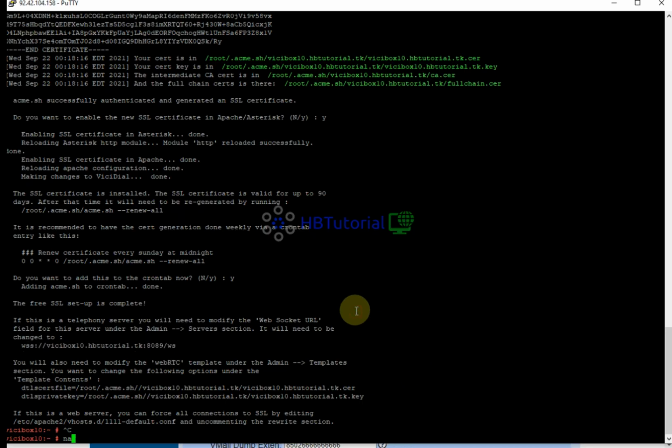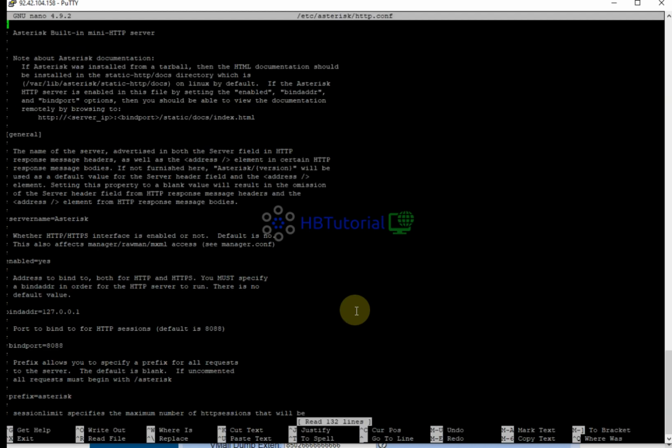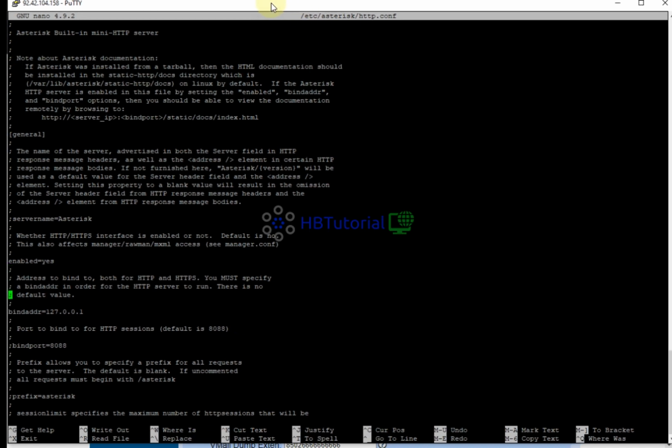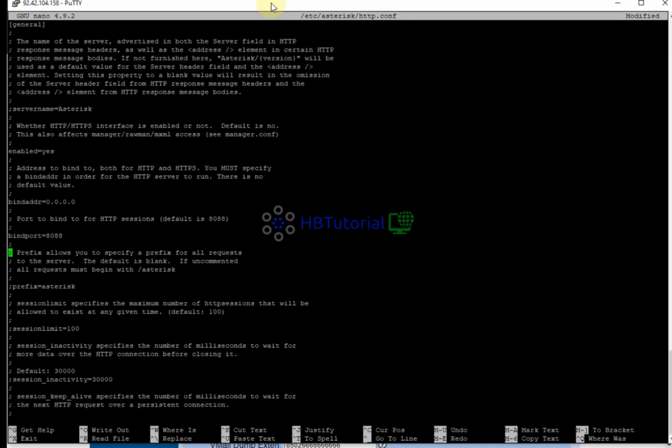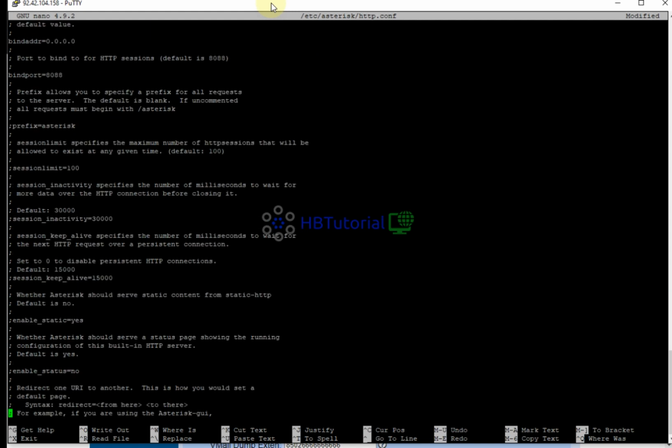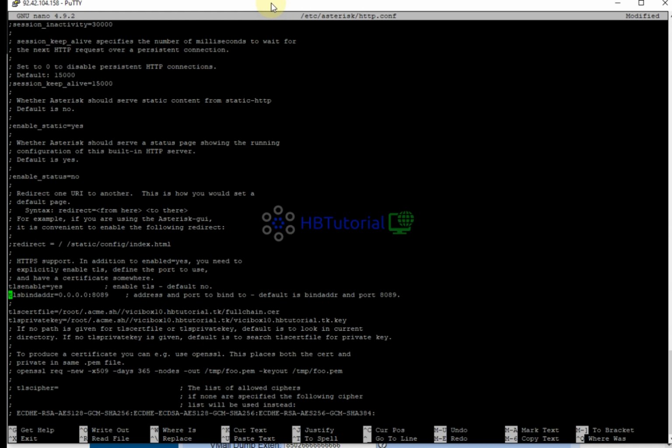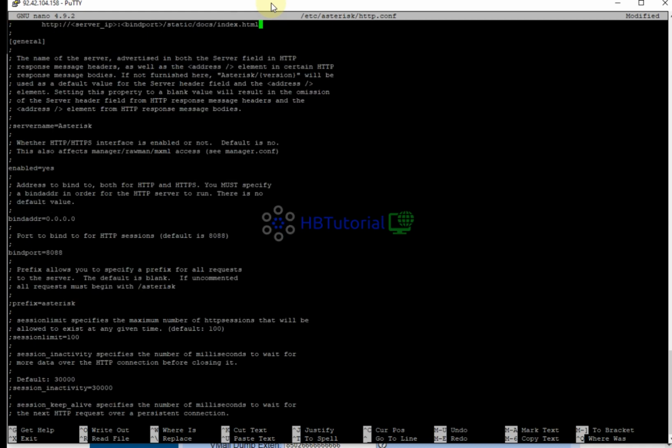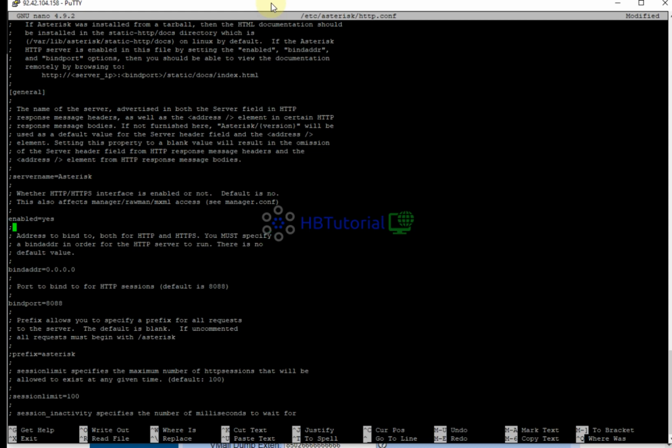And then you can check your Asterisk httpd.conf. You need to modify the bind address. You can put your IP. For the bind port, you can enable that. Then going down, as you can see, the server certificate is already completed. Then check here that it is enabled. Okay, enable, yes. Then Control-O to save, enter, then Control-X to exit.